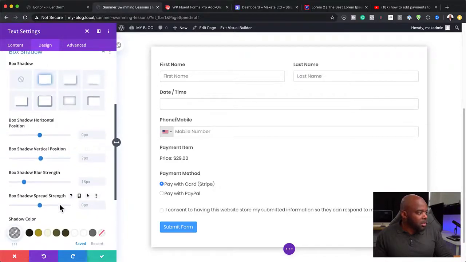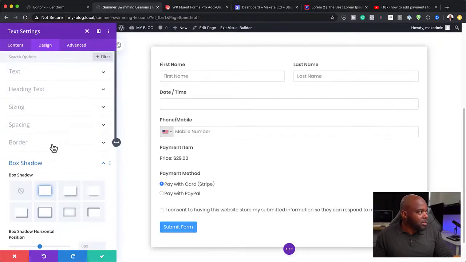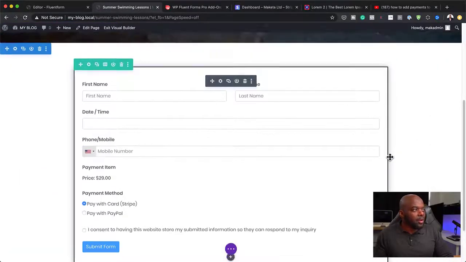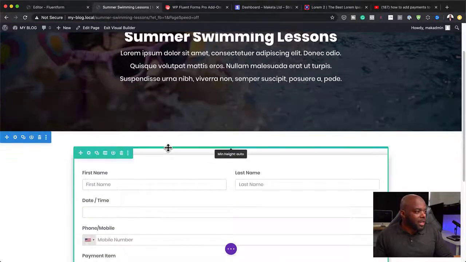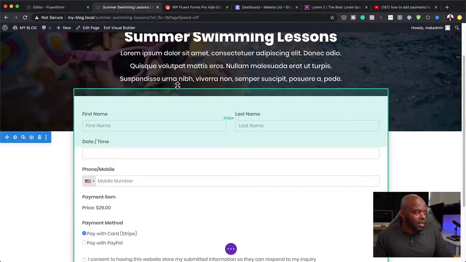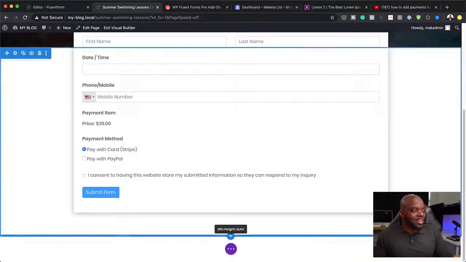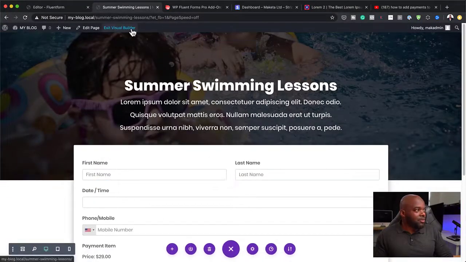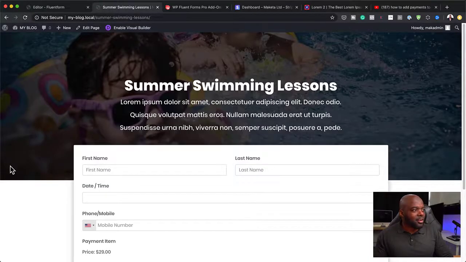What I may also want to do here is to add some rounded corners. So I'm going to go to border and set this to about 3. I think 3 works fine. All right, so I'm pretty much happy with that. I'm going to save this. And then what I'm going to do now is use some negative margin and then just drag this up over here like that. Okay, so as you can see, this is our form. I'm going to save this and exit the Visual Builder. So this is our final design.